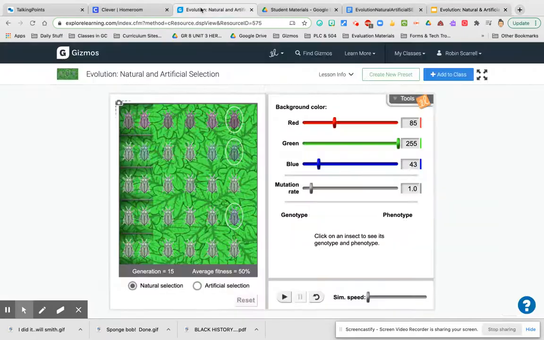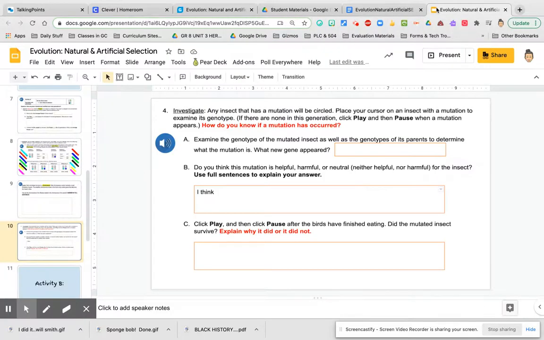And they're referring back to the panel, right? The panel of the gizmo. And so these guys are all circled. That means that they're mutated. Okay. It says, please use your cursor on an insect with a mutation to examine its genotype. If there are none in this generation, which means you don't have any circled ones, click play and then pause when a mutation appears. You might not have one from where you left it last time.